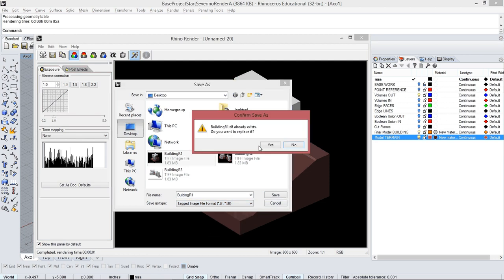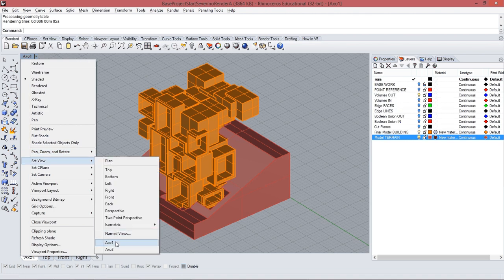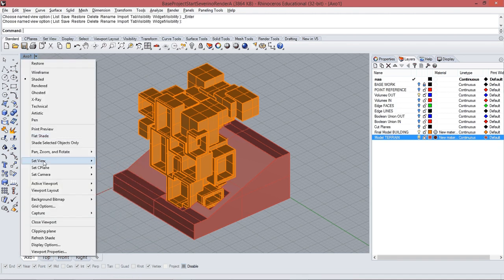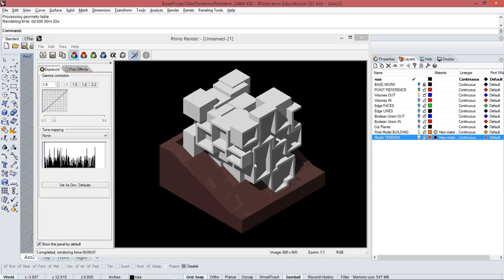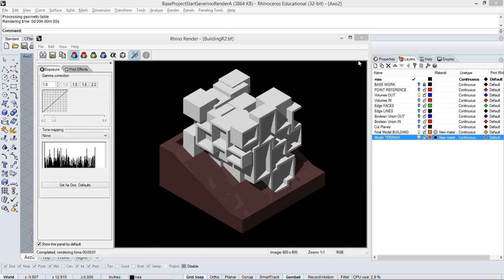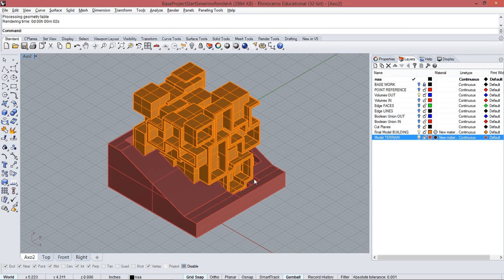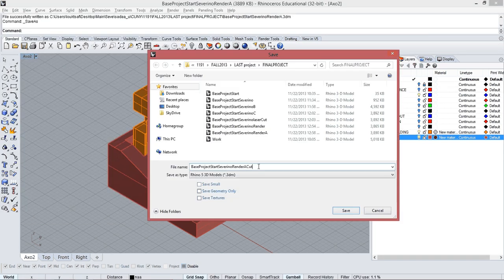Okay, save, and good. Right click, set view, axle 1, no, we did that one. Set view, axle 2, yes, we render. Very nice. Save, TIF, you name it, building R2 as in render 2, save. You don't have those, so it's fine. And we got it. Next, well, first of all, just save it to make sure. And let's also save as, and we can call it render A cut.